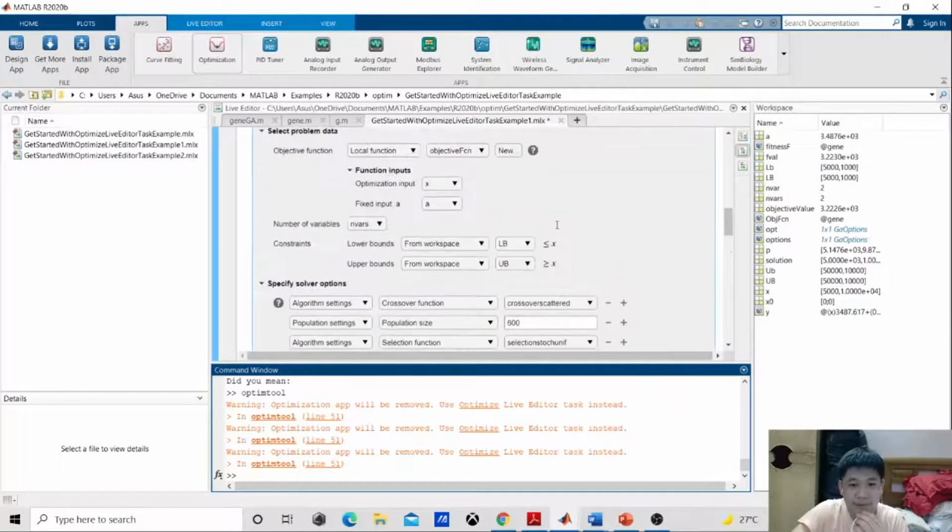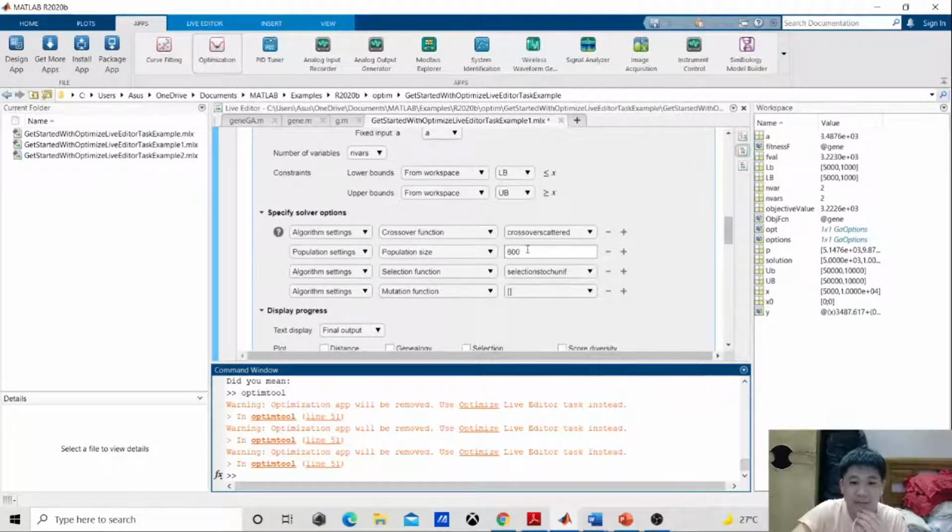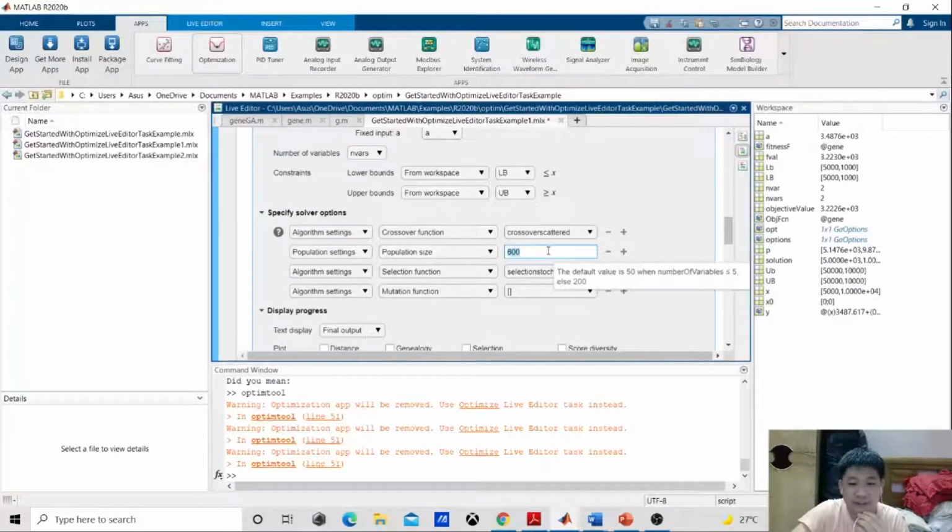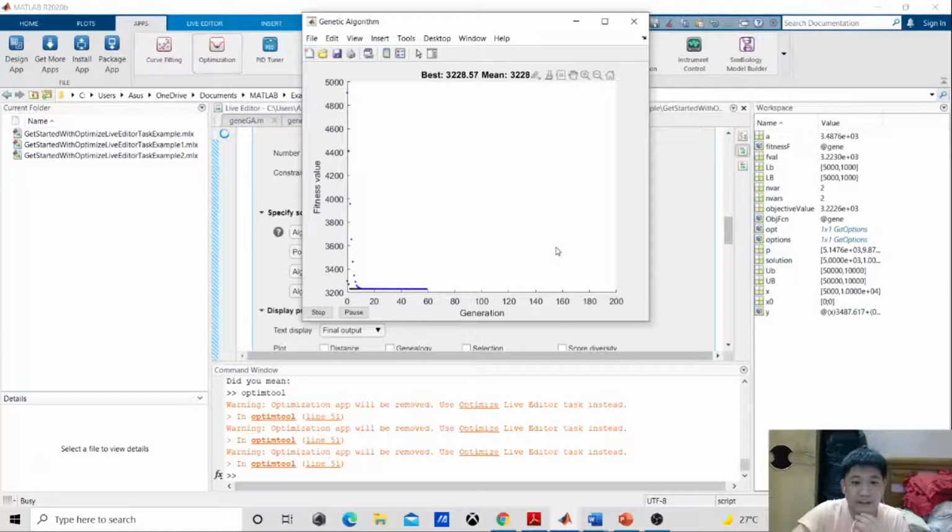So why before I said I will put the population size to 600, because if we don't put 600, MATLAB will automatically measure in the default. So I just put default and then click run again. So just now the default also can run the 3, but it is not more accurate.